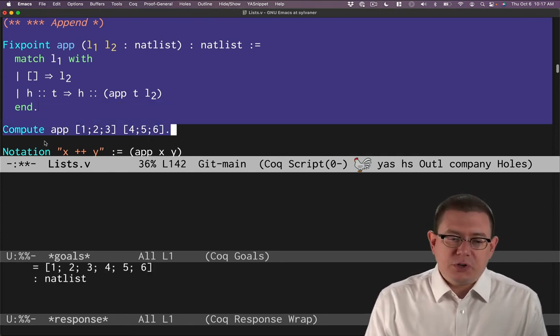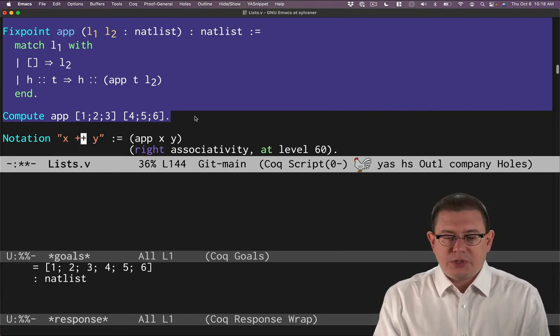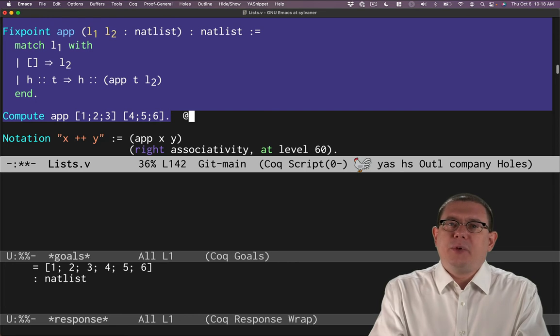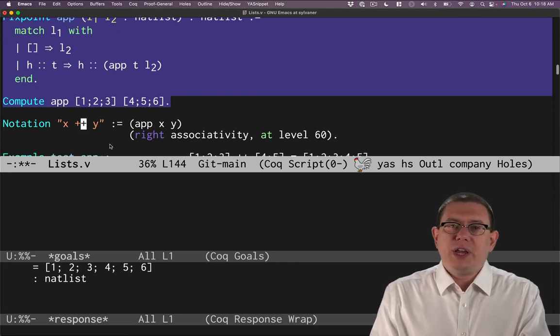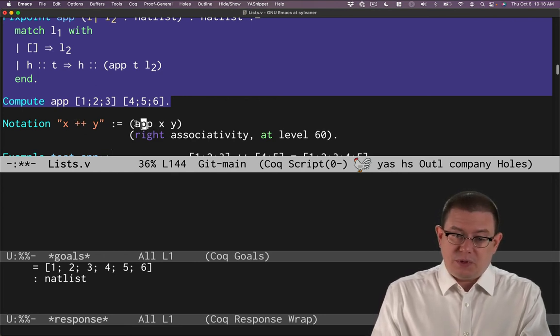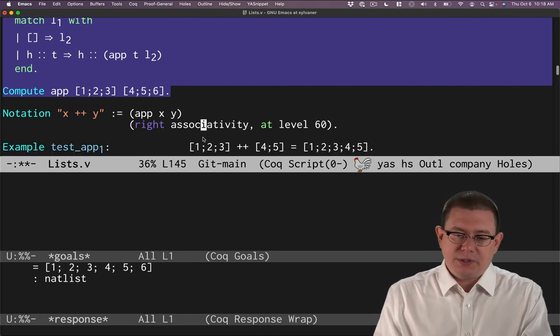Now it's traditional to use a plus plus notation here for append. Some other languages also use the at symbol for it, but here in Coq we use plus plus. So we're gonna define a syntactic notation for append. It's just going to be the result of applying the append function to x and y. It will also be right associative as cons was.